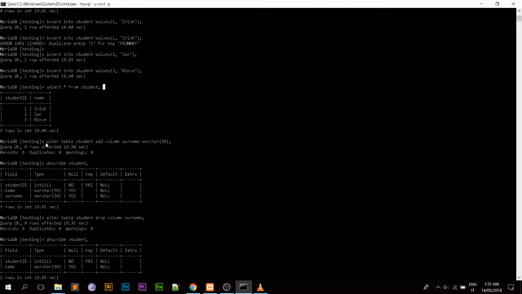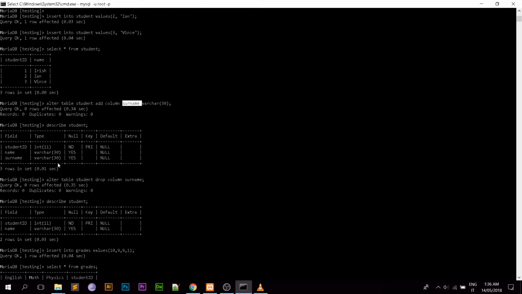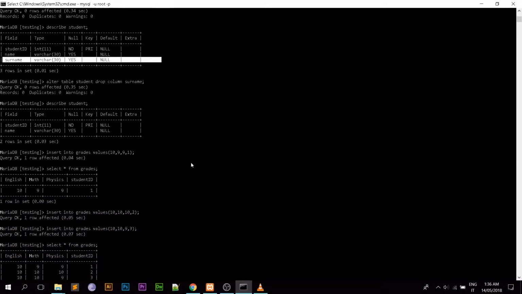And after that, if you want to add a column, for example, here I've created the surname. So you just have to type alter table, the student, add column, the name of the column that you want to create, surname, and the varchar. And after that, it's done. Describe student to show the content of the table. So as we can see here, the surname is already here.